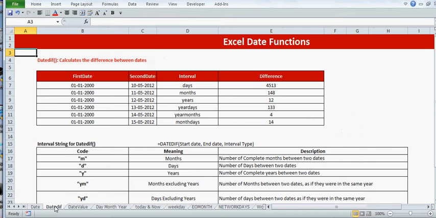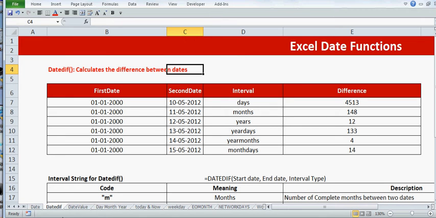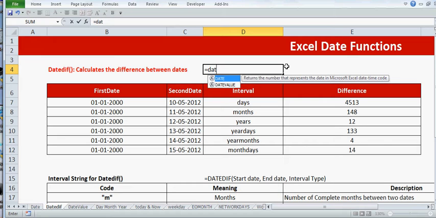Now I'll explain to you a very important function in Excel called DATEDIF. But because of some compatibility issues or some legal hassles, if you type equal to DATE, just see, the DATEDIF function is not shown by Excel. The DATEDIF function is not shown by the Excel help.